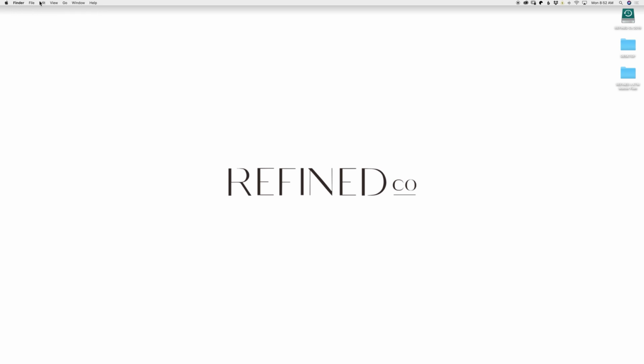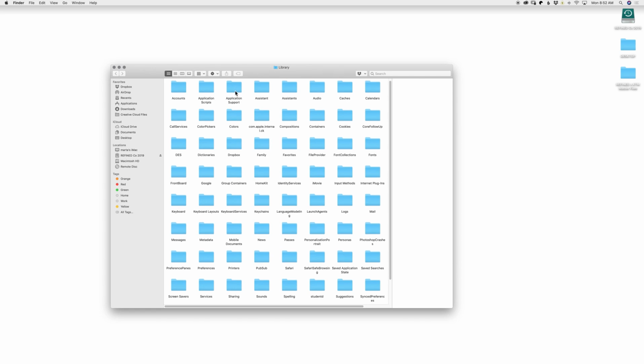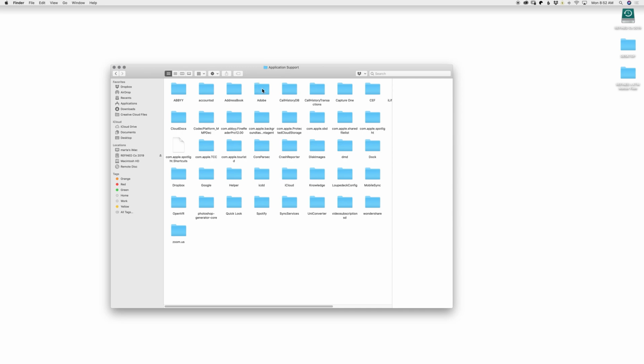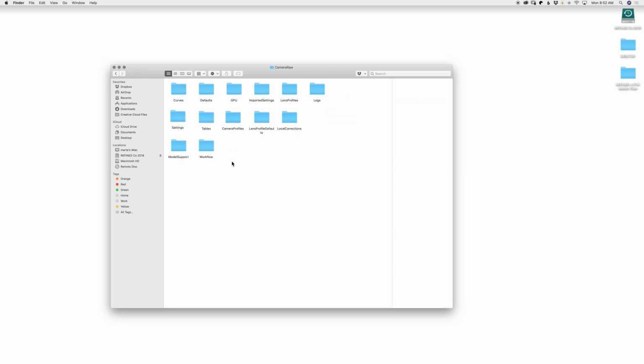You want to be in your Finder window. You want to click on Go, and you want to click on Go to Folder. This is what you want to type into this menu bar, the little squiggly, I don't know what that's called, /library, and then click Go. This is going to bring up a large folder of folders, and you're going to go to Application Support. Click, and then you're going to go to Adobe. And then you're going to go to Camera Raw, and then you're going to click on Settings.